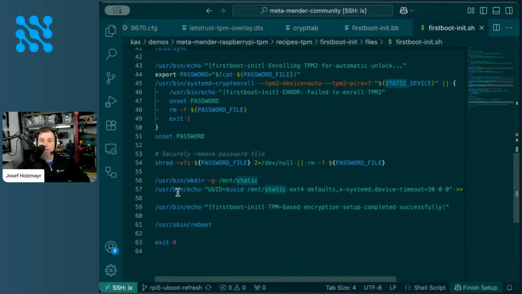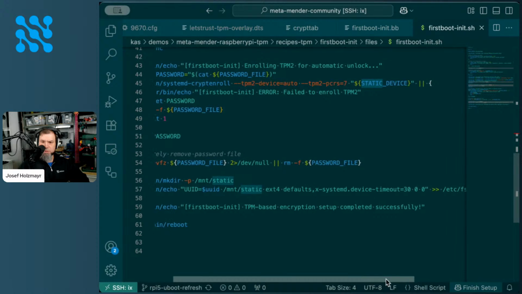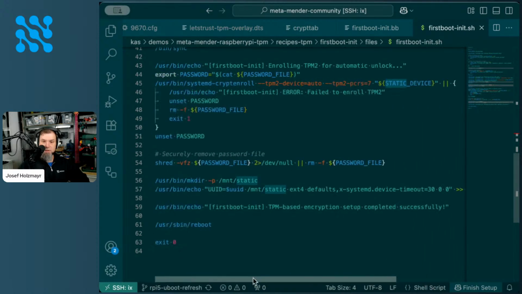So I enter the full fstab configuration here. And that's why I needed the UUID. I want to mount to /mnt/static. I'm using ext4. The rest is straightforward. And then we can reboot.